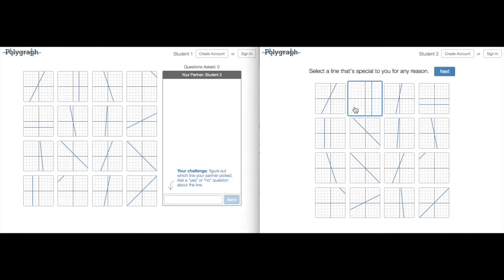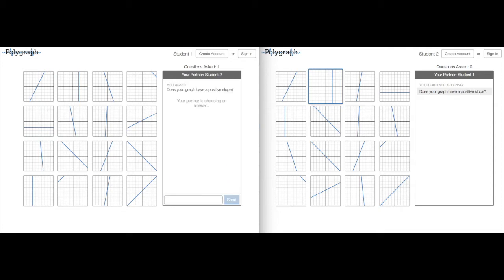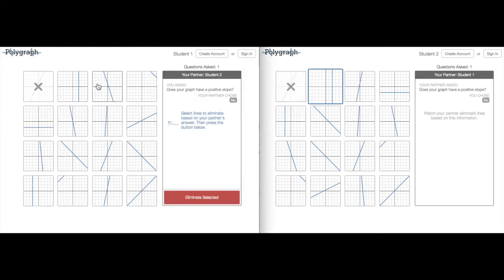Polygraph is a game created by Desmos.com. In this game, two students are randomly paired together while one chooses one of 16 graphs. The other student needs to ask yes or no questions to slowly eliminate possibilities. The goal of the game is to build students' understanding and use of key vocabulary.